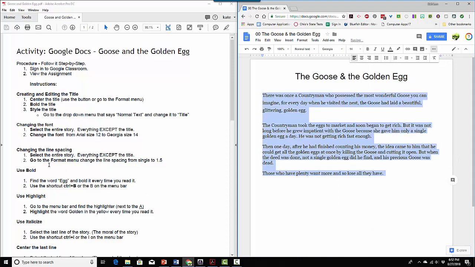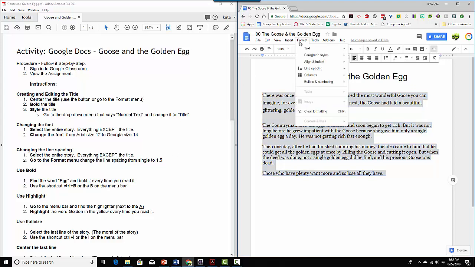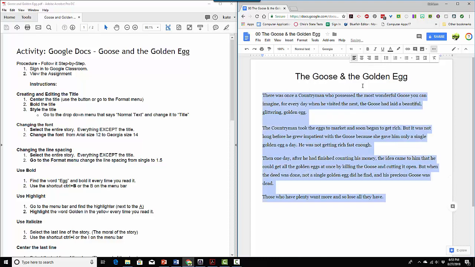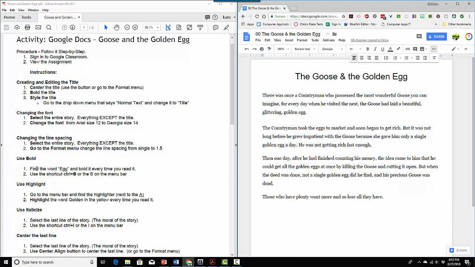There. Now, change the line spacing. It says select the entire story, which I already have, except the title. Go to the Format menu, change the line spacing from single to 1.5. Line spacing, I'm going to change it to 1.5. There. Now, use bold. Find the word egg and bold it every time you read it.